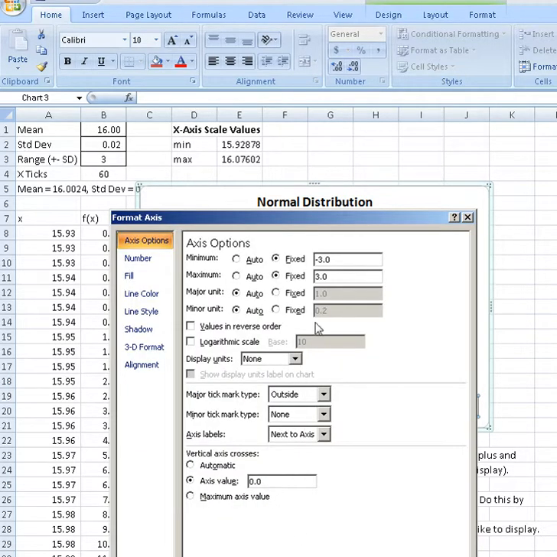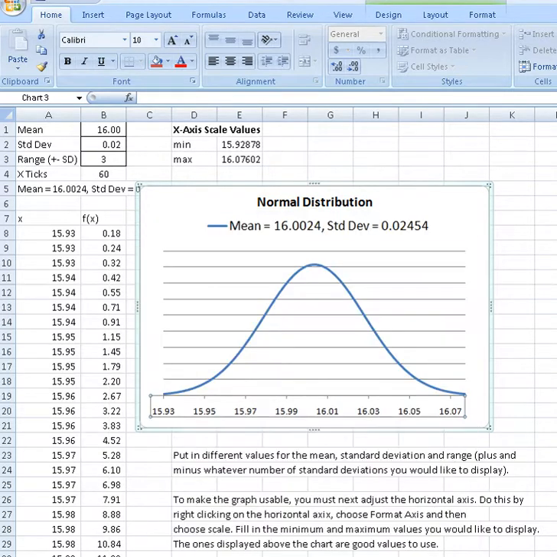And that brings up this screen, and what I do is I put in the maximum value of, which I've calculated on the spreadsheet right up here, 16.076 and a minimum value of 15.929, close enough. And when I do that and close the window, you can see that now I have the exact same curve, but now the center is at our sample mean of 16.0024.